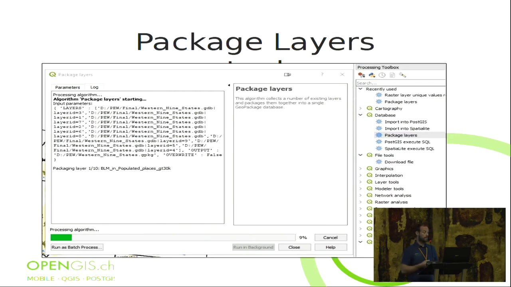An example of a nice new algorithm that came into 3.24, not sure anymore, is the package layers, which will allow me to take different layers and in one go put them all in one GeoPackage file.